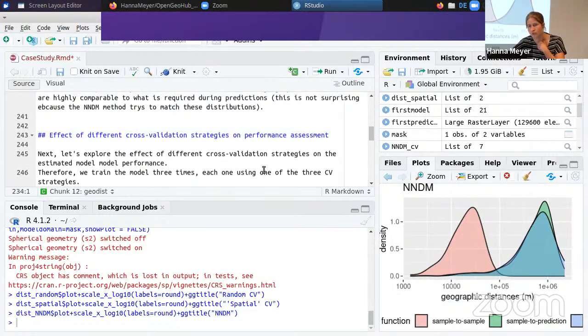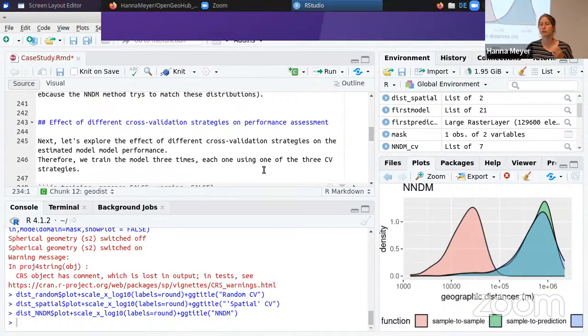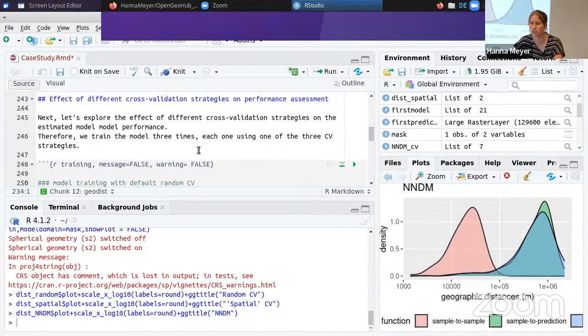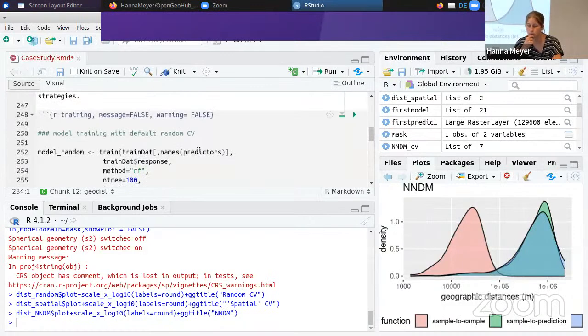But now the question is, what is the effect of the different cross-validation strategy on the performance assessment? So what difference does it make whether I use random or spatial leave cluster out, or the nearest neighbor distance matching approach to assess the performance of our model? So we have just seen we produced our Europe-wide map of our virtual response variable. That was one line of code. And now the question is, how good is that? So how good is that map?